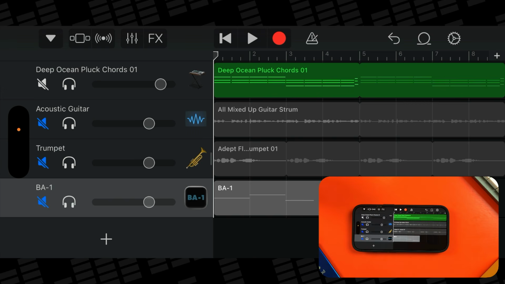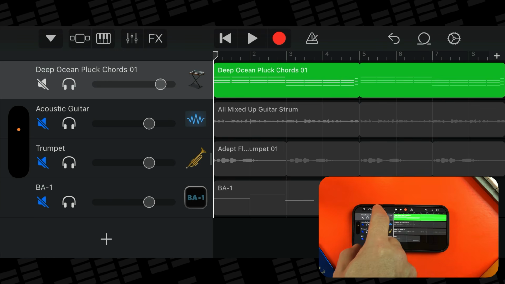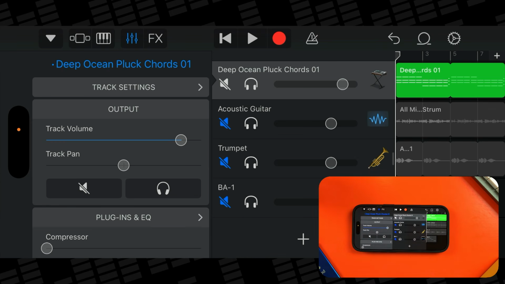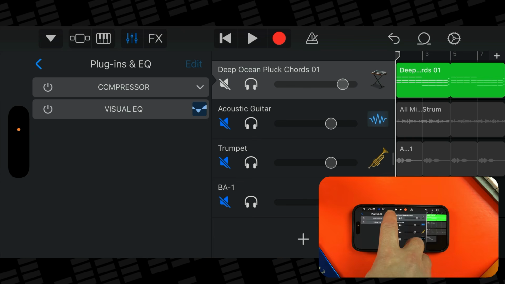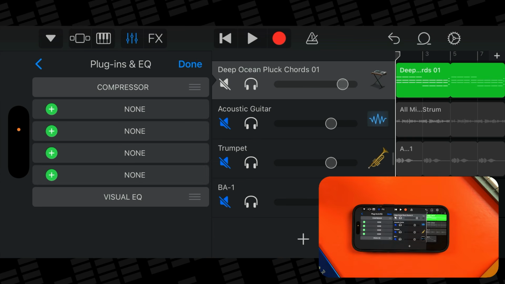Like GarageBand's stock effects, you'll be adding these AUv3 effects to an existing track. So in GarageBand's track view, select the track you want to apply the effect to, tap the Controls button, and then tap Plugins and EQ. Next, tap Edit, and you'll see some empty plugin slots appear. Again, how many you have available will depend on the exact track type you're working with.